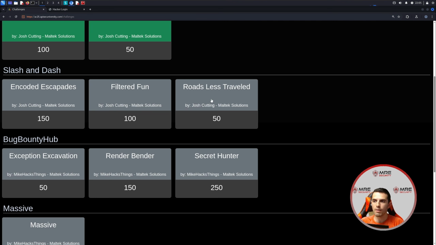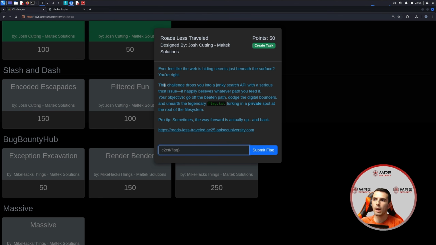Roads less traveled. And it says, ever feel like the web is hiding secrets just beneath the surface? You're right. This challenge drops you into a janky search API with a serious trust issue. It happily believes whatever path you feed it. Your objective, go off the beaten path, dodge the digital bouncers, and unearth the legendary flag.txt lurking in the private spot, the root file system. Pro tip, sometimes the way forward is actually up and back.